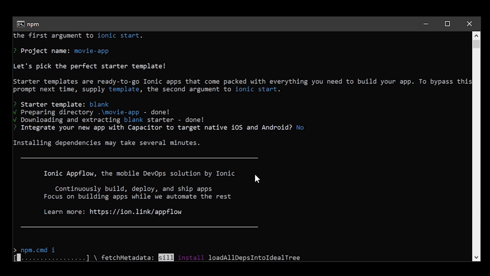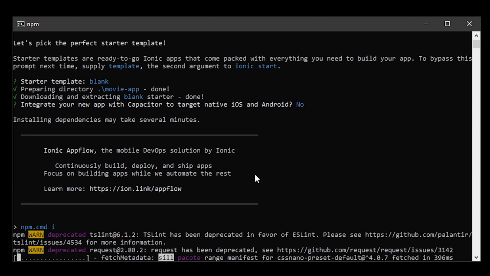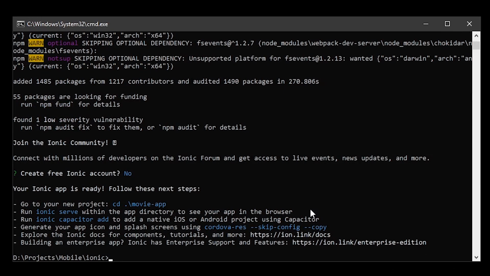It will take a while for the project to be initiated, so we'll wait till its end. After that, we can open the project in the code editor of our choice. I will be using VS Code. Then I will be starting the application by using Ionic Serve. So I will wait for this to end. Here it's completed. We'll choose no for creating a free Ionic account because I have one.